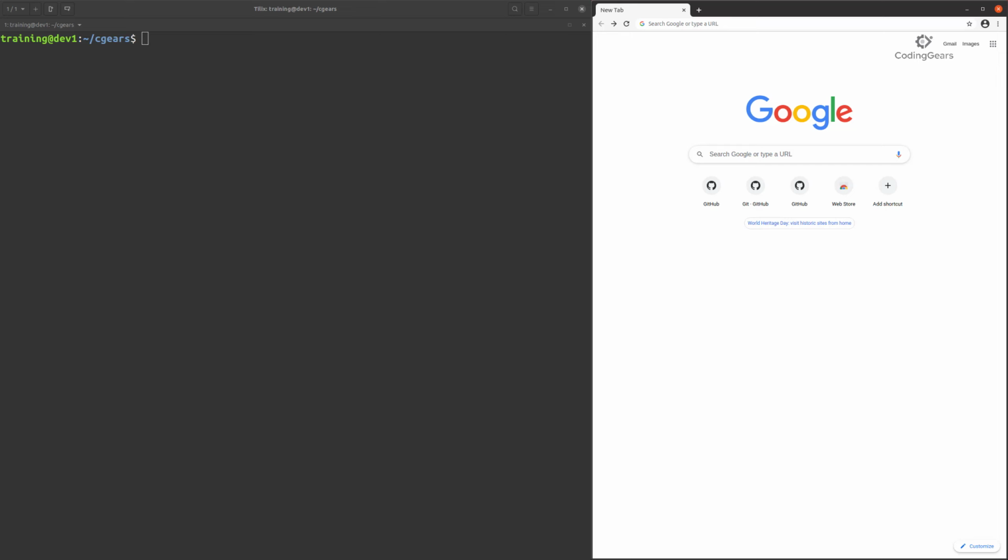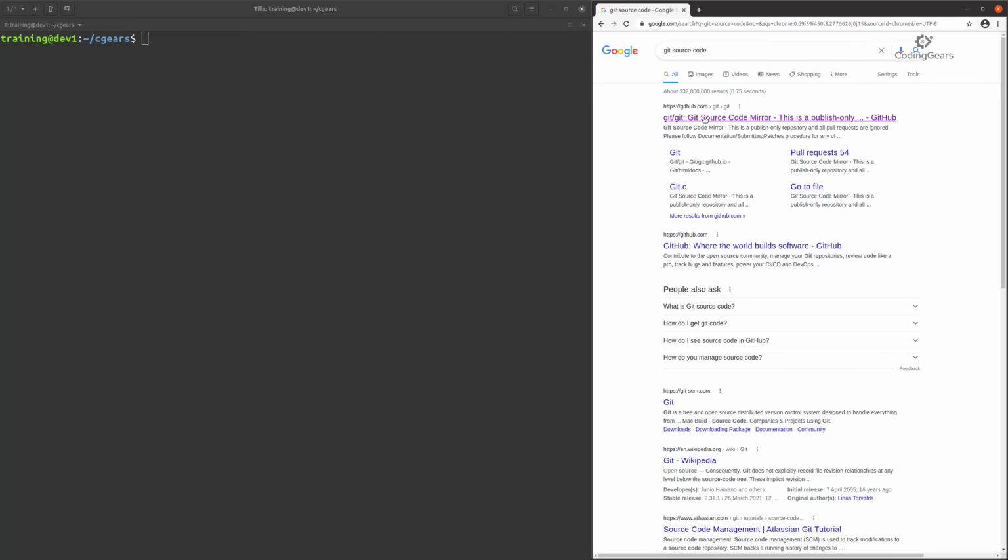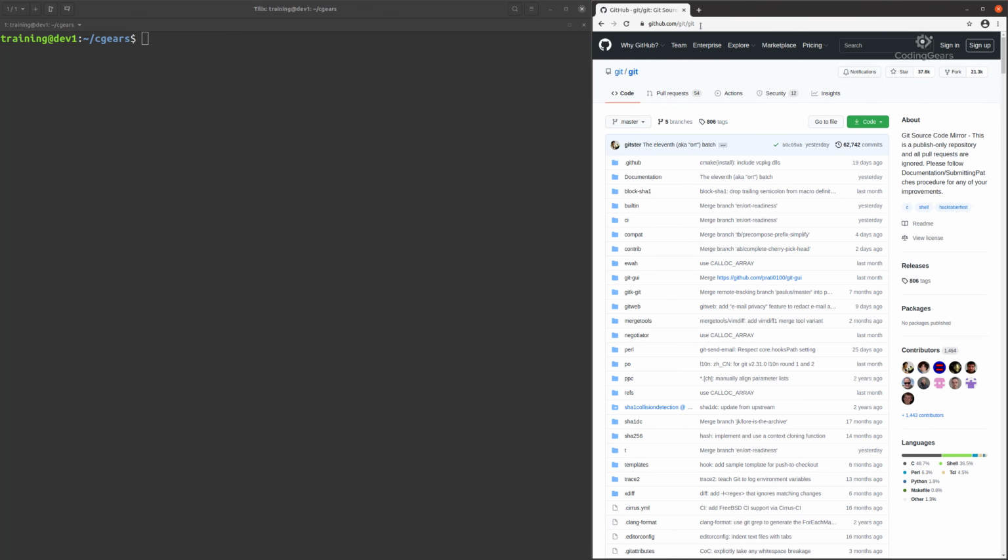In this lecture, we'll show you how you can clone one of those open source projects that's available out there. And what we'll do is just look for GitHub source code. We'll say GitHub source code, and we got the link here, click it, and we are on this particular location where we can download the source code for the Git itself. And as you can see, it is on github.com. And the command to clone the repository is git clone, and you need the URL of this particular repository.